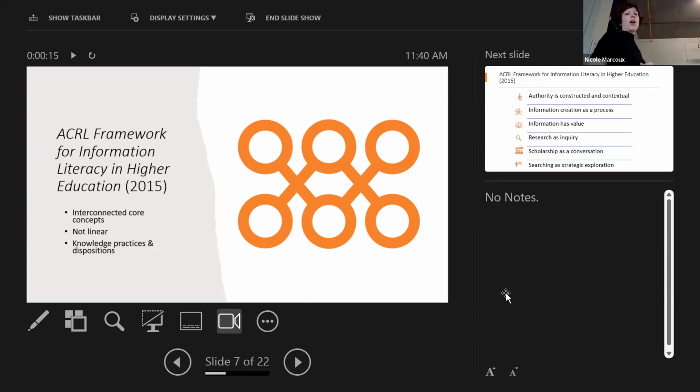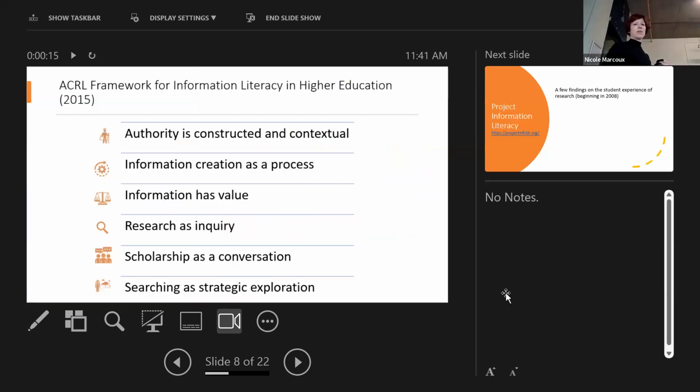And instead of having things like learning outcomes and performance indicators, like in the previous set of standards, there are instead knowledge practices and dispositions. So knowledge practices being how somebody demonstrates that they have grasped a particular concept, and then disposition being almost like the attitudinal or habit of mind associated with that. So these are the 6 core concepts.